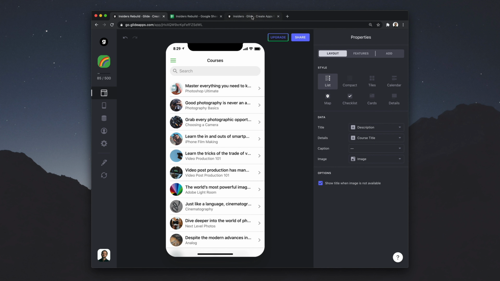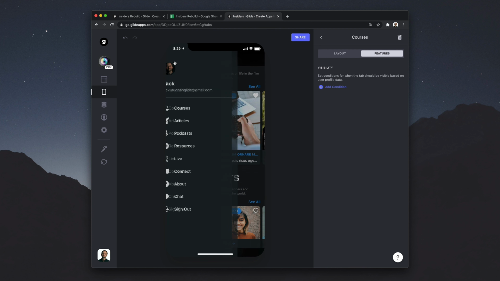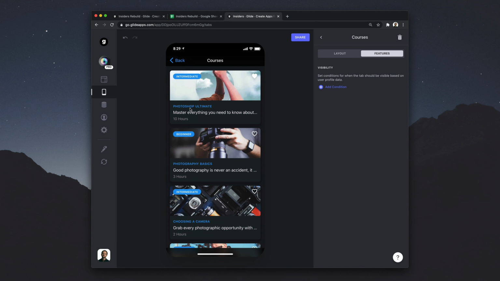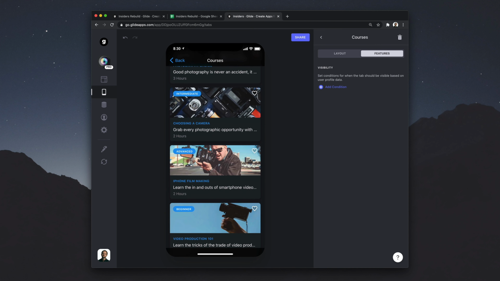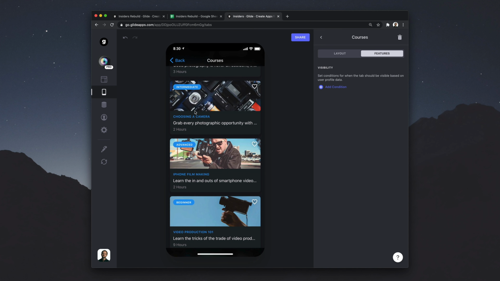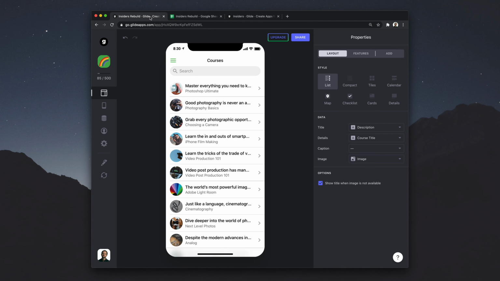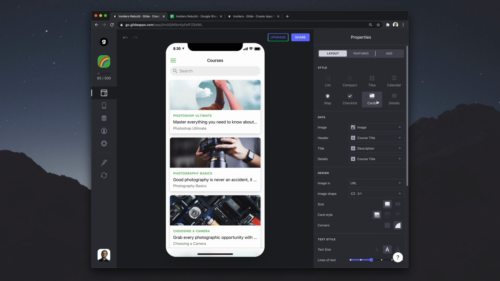So let's start by creating the really nice layout that we have on the courses screen of the fully finished template here. We have this nice cards layout showing a lot of information in overlays and things like that. So let's go over to our rebuild, and I'm going to go to the layout picker and choose the cards layout.